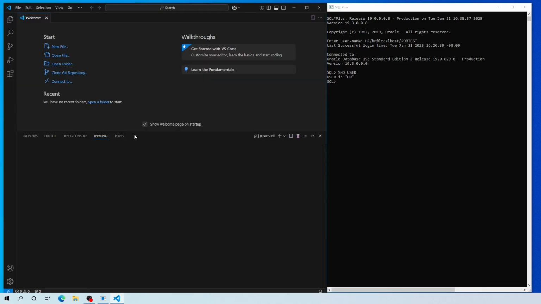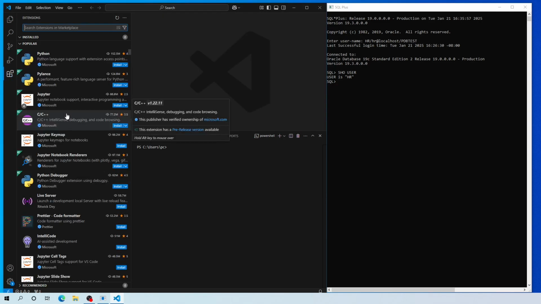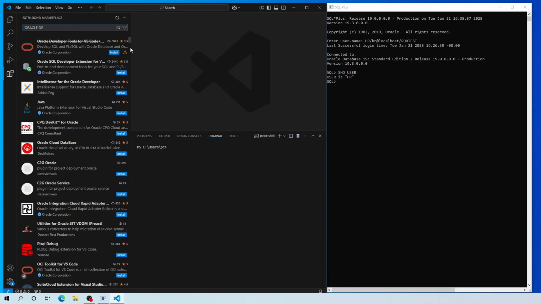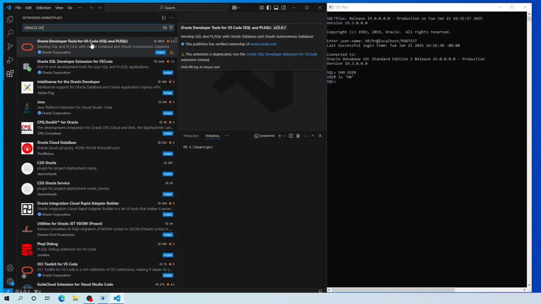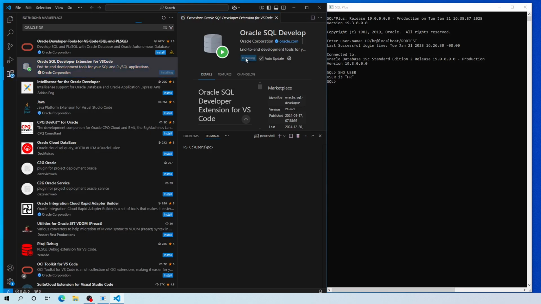Now if you have the welcome page as mine, you can remove it and make sure your device is connected to the internet. Now to activate the marketplace portal, click the extensions icon from the left panel. In the search bar, you can type Oracle Developer Tools for VS Code. As you can see, the Oracle Developer Tools for VS Code is deprecated, so we're going to use the second option that says Oracle SQL Developer extension for VS Code.